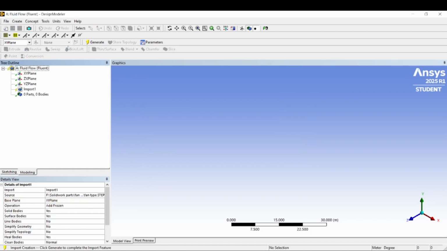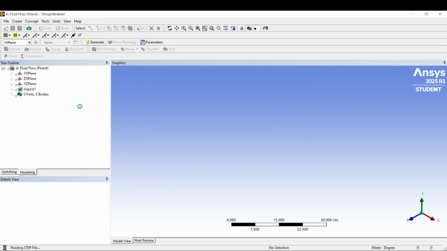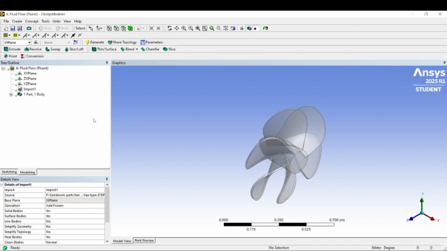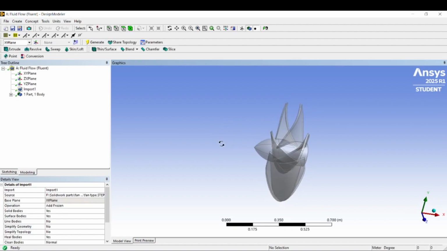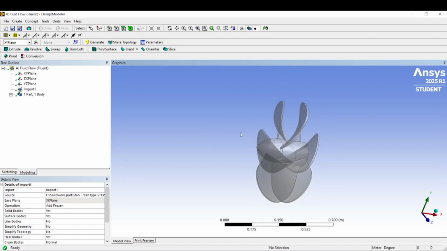The first step in our analysis is setting up the project environment. Open Ansys Workbench and select Fluid Flow, Fluent. This will create a new analysis system. If necessary, you can rename your project for better organization.